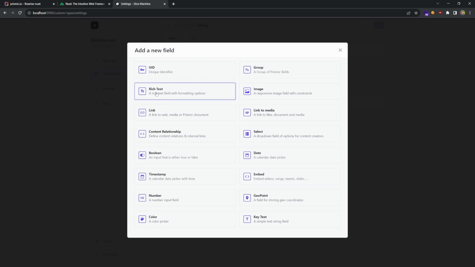We can either pick a rich text field, which is what we want when we have a field that we can customize, like bold, links, and multiple paragraphs and so on. Or a key text field, which is just a plain text string. So in the case of just the company title, we don't want any bold or things going on, so we'll stick with the key text field.